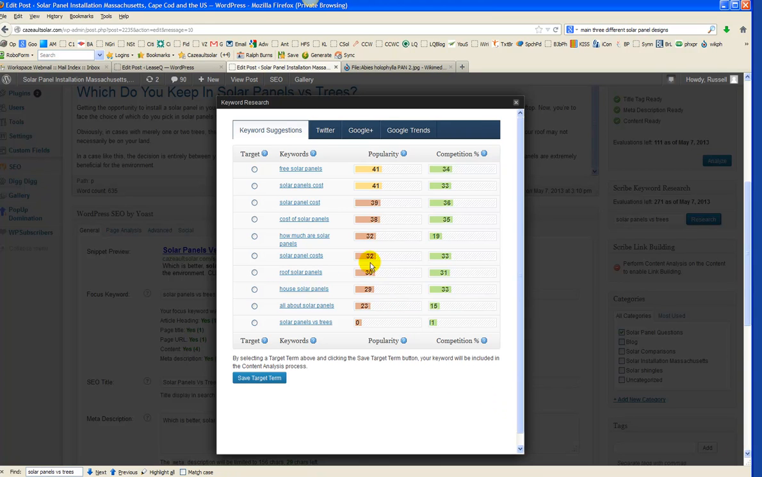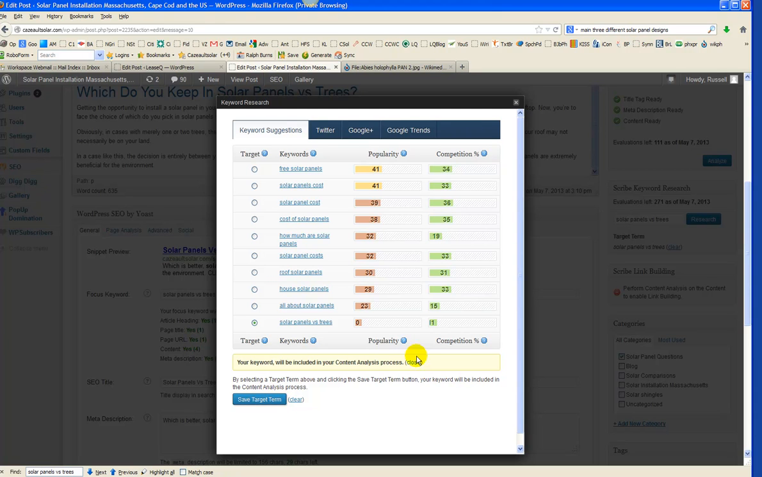In our particular case, we've done a lot of very high popularity keyword phrases. When you're going after the long tail like we are, you don't necessarily shoot for popularity or for high competition. But what you do want to do is you want to click this button right here where your keyword phrase is. Scribe, the service that we subscribe to, will now know that that is the focus of your post. Click Save Target Term. Done.